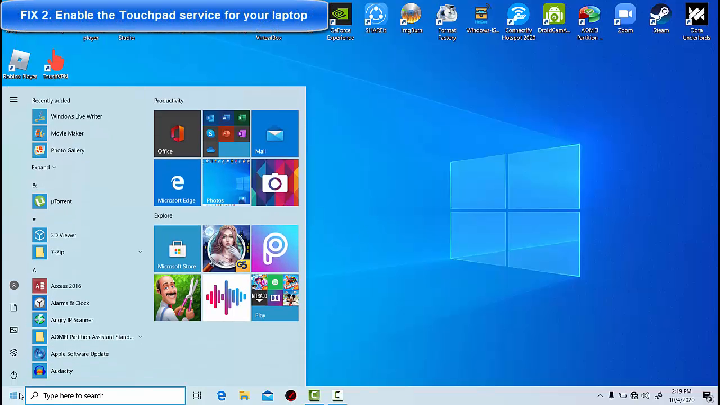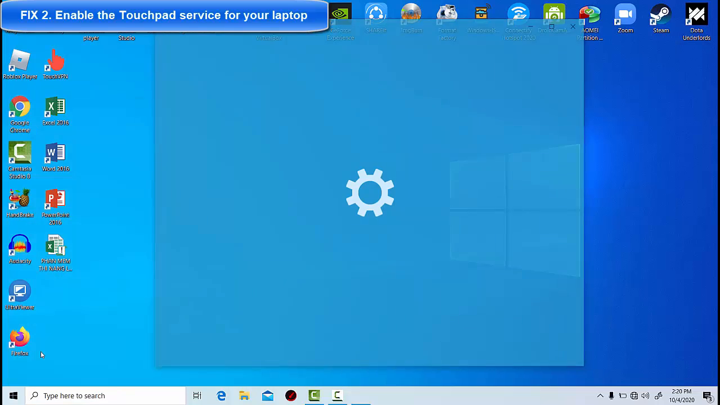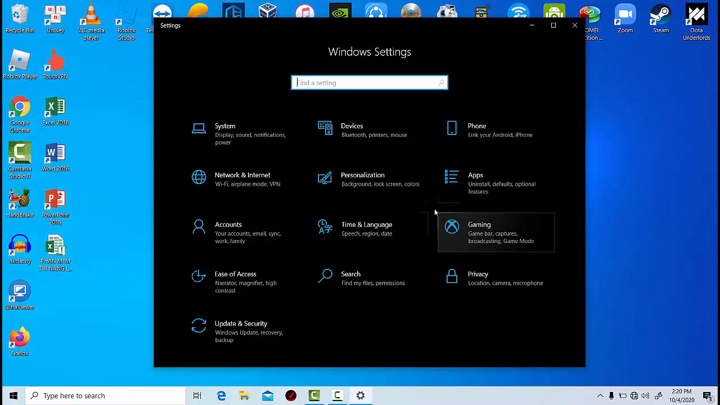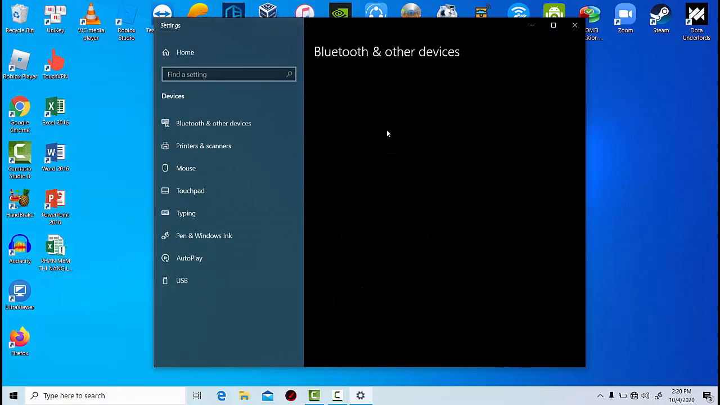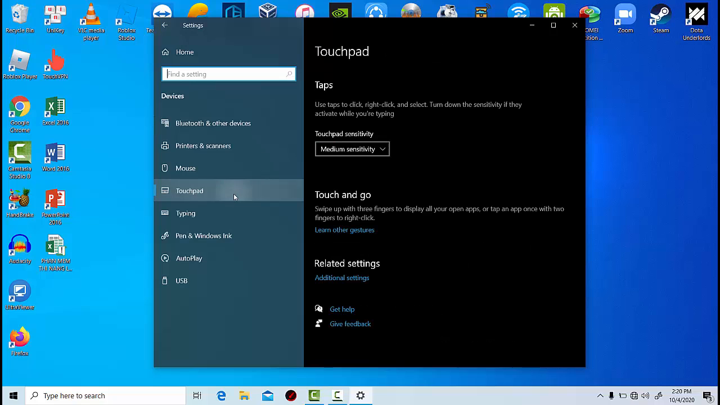If the touchpad is disabled, your laptop touchpad stops working. So you can check and enable the touchpad in your laptop to fix it.